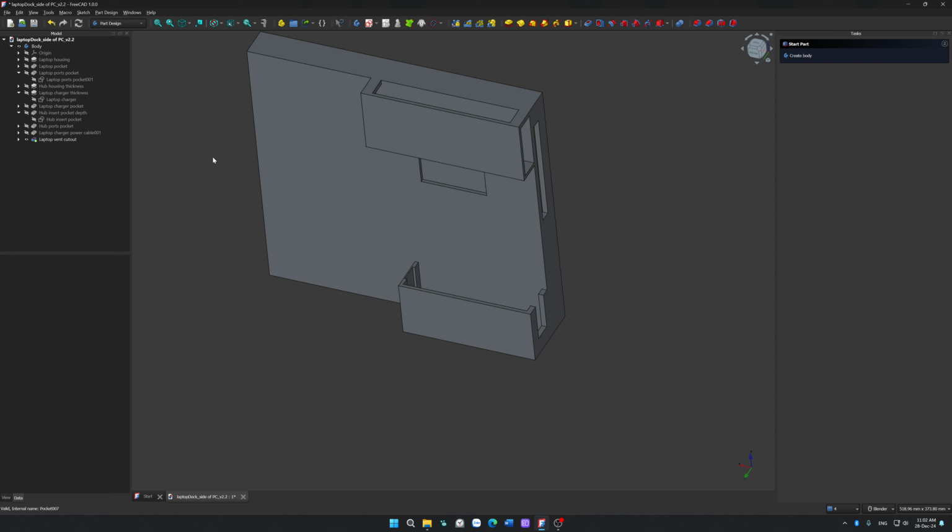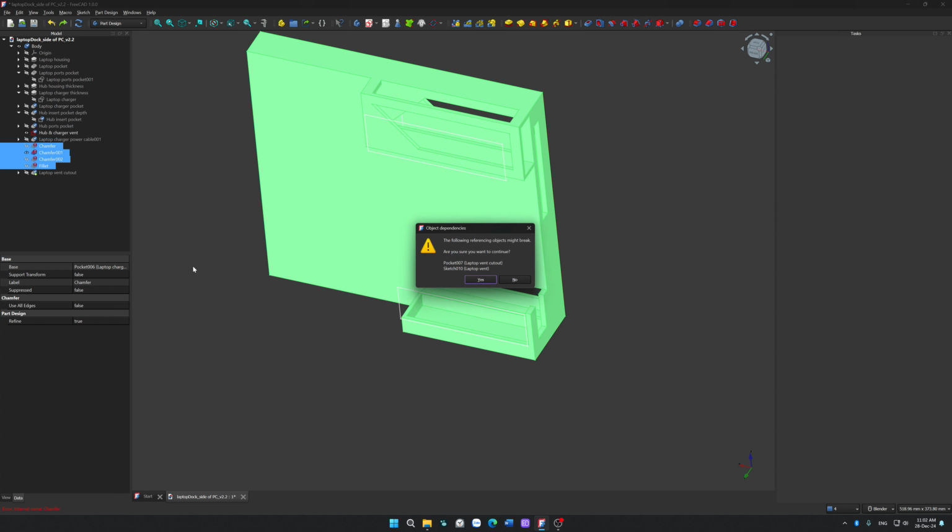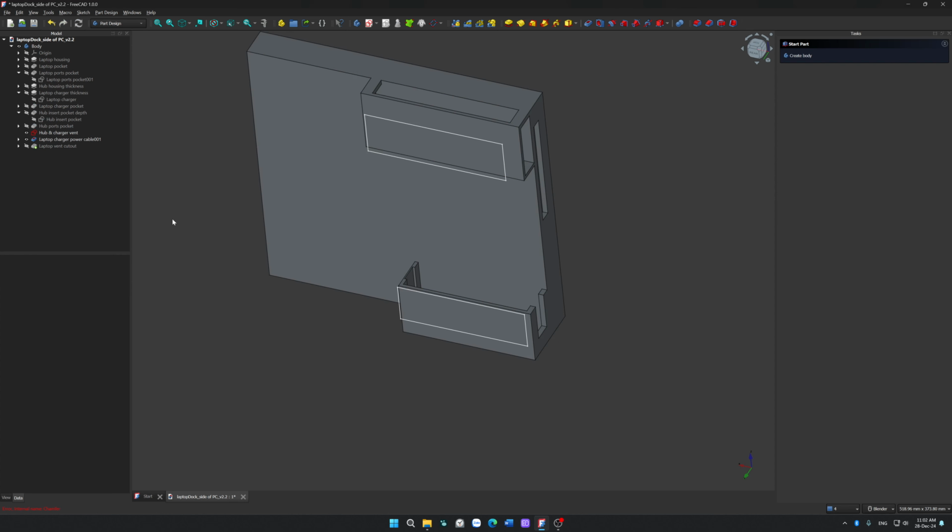You know what? Let's roll back. Why is this still an error? What is wrong with this? Okay, let's keep this first. Delete all the chamfer and fillet. Yep, don't care about that.